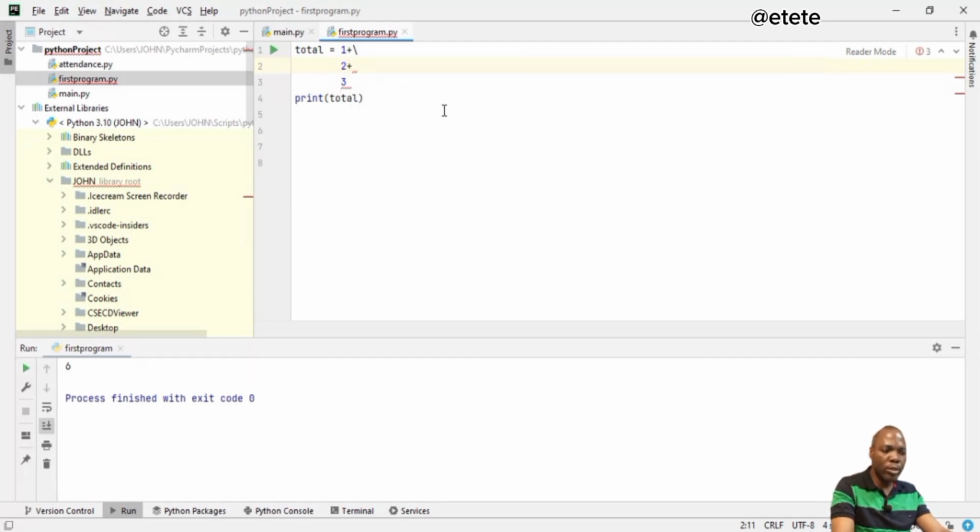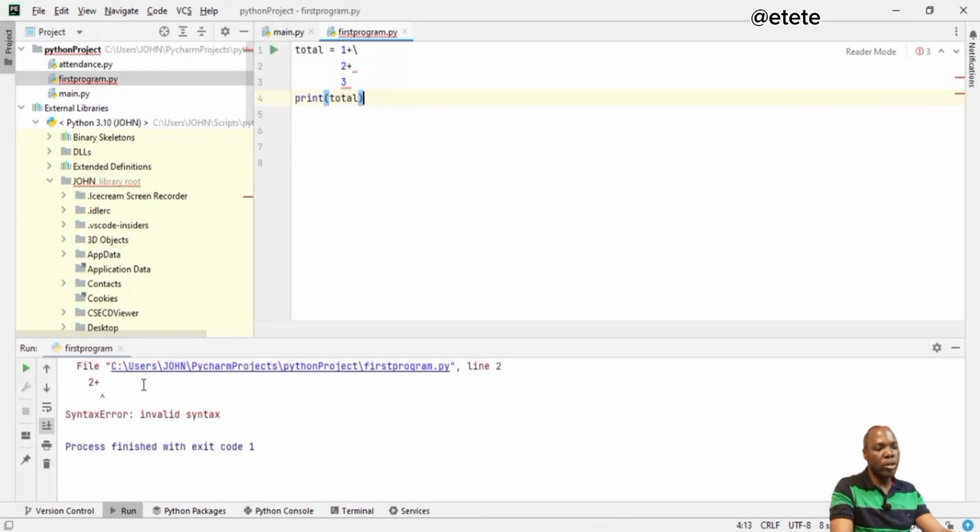So if I try to execute this, it's going to throw me an error. So let's try to execute it. See, it's going to give me an error. Syntax error, invalid syntax. So it's telling me the rules, you are not obeying the rules. That is what it means. Why? Because at this point of total, you have ended, this line has not ended. But at this point now, you are still having plus.